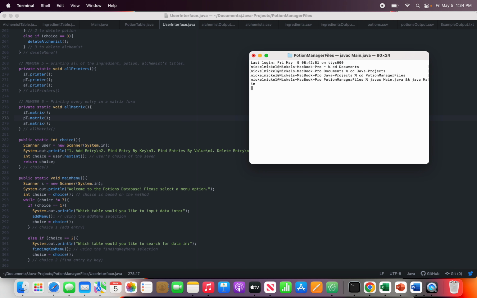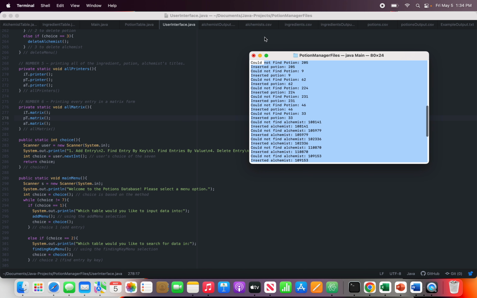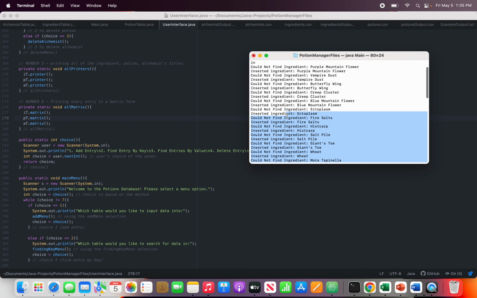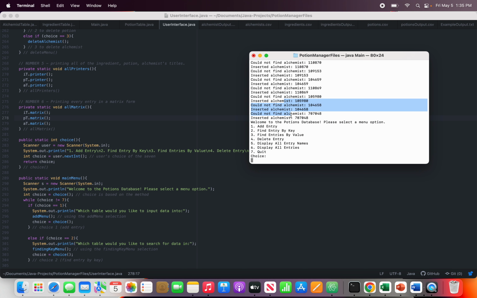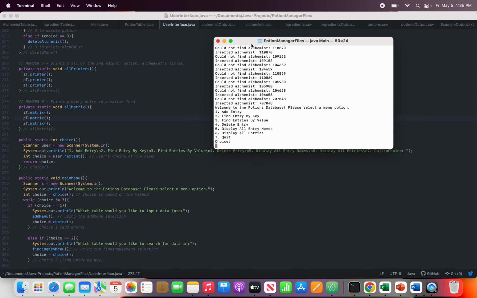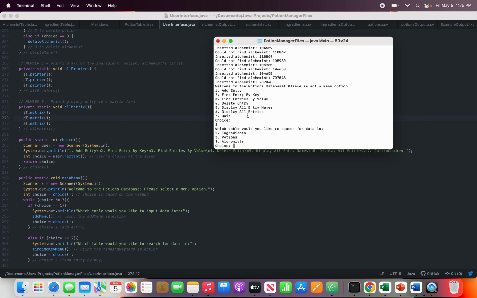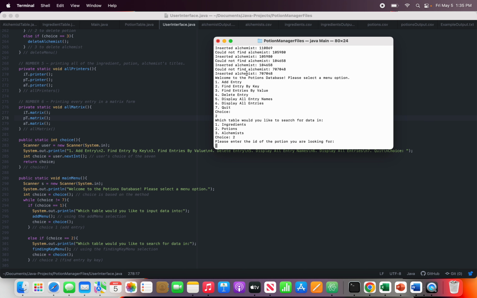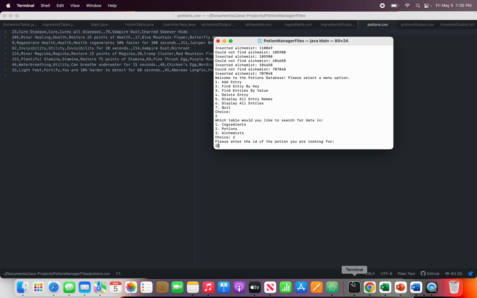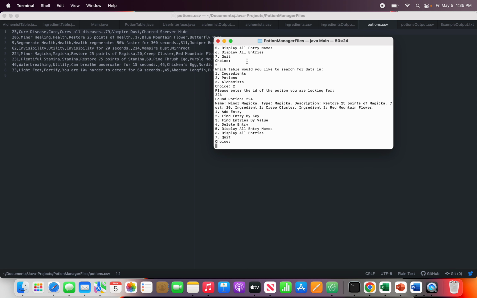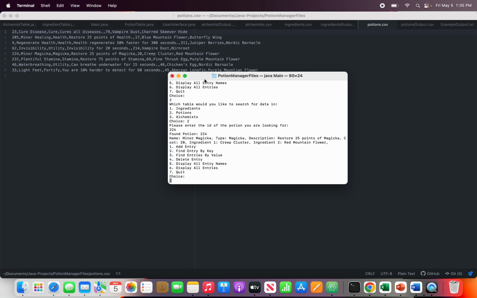Yeah, it's going to start off by showing what can be inserted and what can't. I admit it's a little crude where it sometimes repeats the numbers even though it's already been inserted, so let me think. Find entries by key. I want to search potion. ID of the potion. Let me just check a random list. I'm going to start with 224. Maybe that'll work. So, 224. Found it. And it was the Minor Magicka.